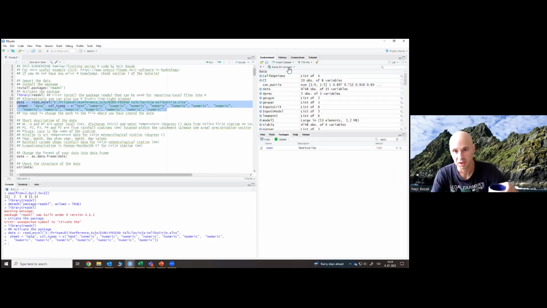So you can play with this, and you have probably also noticed that there are also other formats where you can directly import the data using RStudio, using this graphical user interface, so that you don't need to type in the code directly.